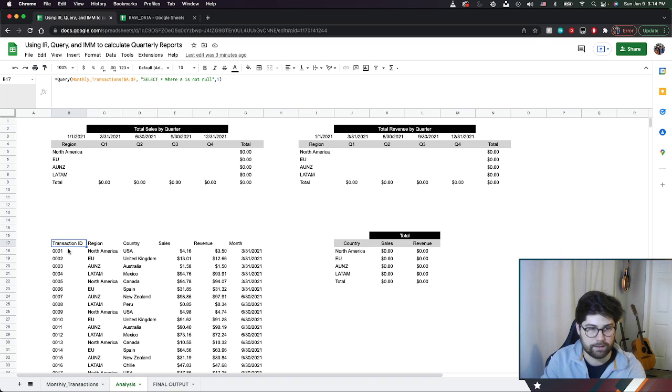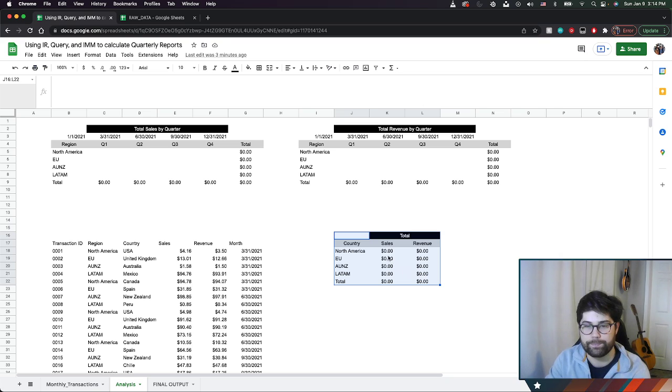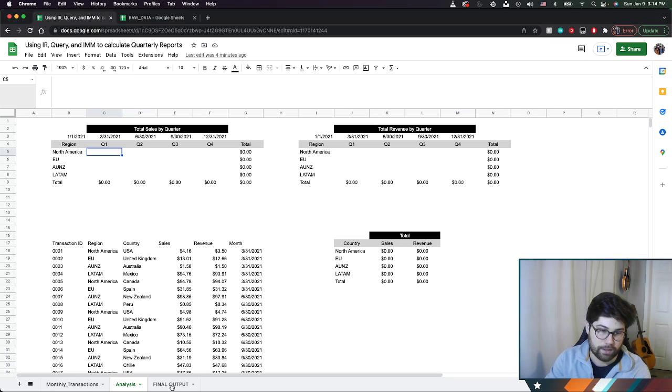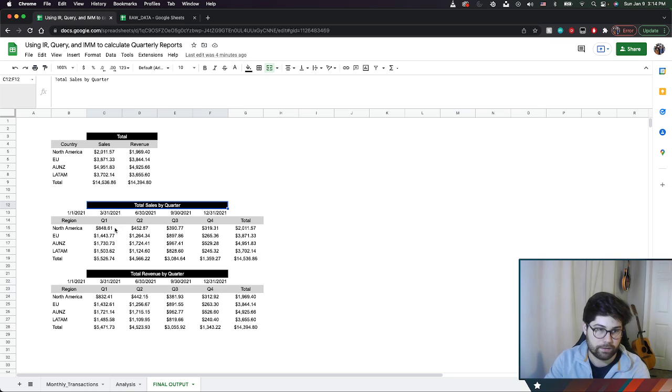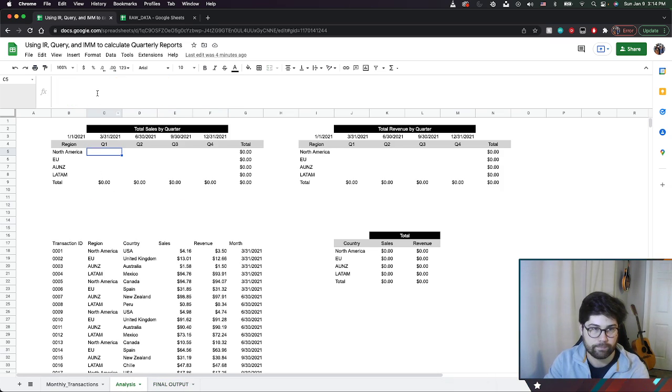So that's the basic knowledge of query. And you can use this formula for a whole lot. So we're going to use it to break down by quarter, by region, and whether it's sales or revenue. And then we're going to just show the total over here using index match. All right, so let's start in Q1. I actually am going to copy in the formula that I have over here in the final output. And I'm going to put it right here.